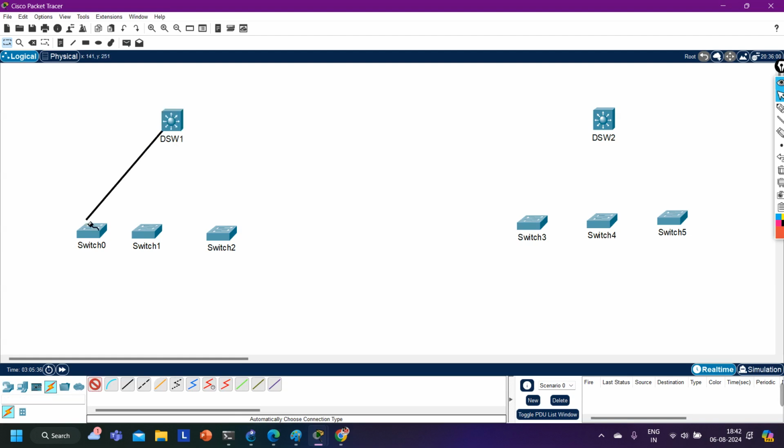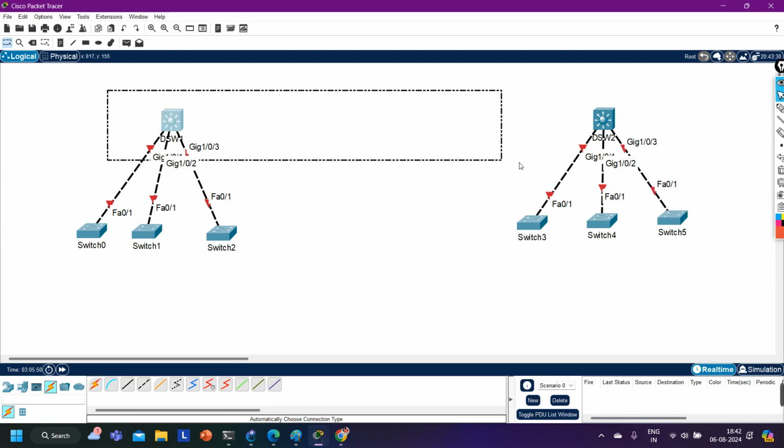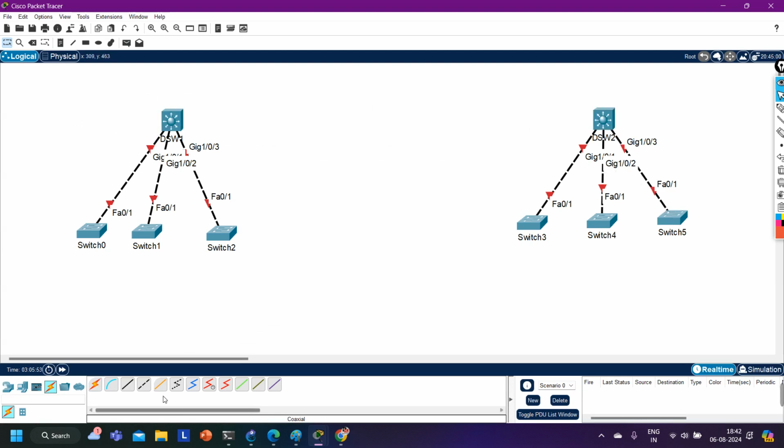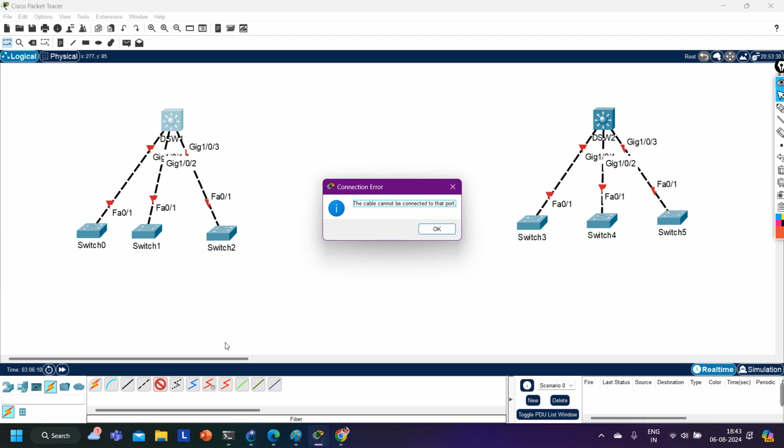Then I'm going to connect these switches through Ethernet cable. So see, I am using fast Ethernet link here to connect these devices, right? Now I'm going to connect these two switches together. So let me select the fiber cable here. You can see I have fiber cable here. Let me select the fiber cable and let me connect it. You can see we have lots of giga ethernet ports on this switch. So let me use any giga ethernet port. Let's say 1/0/24.